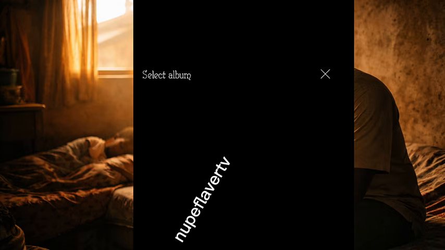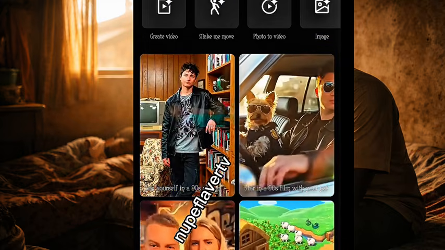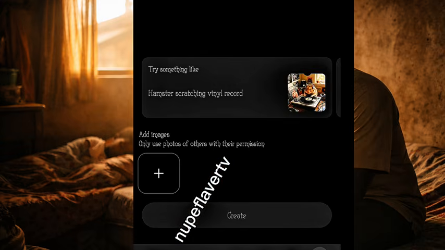Now it's on my album. It's asking me to upload my image. So the next thing we are going to do is to click on create video. As you can see, create video here. We click on create video. So when you click on create video, it will ask you to upload your image.